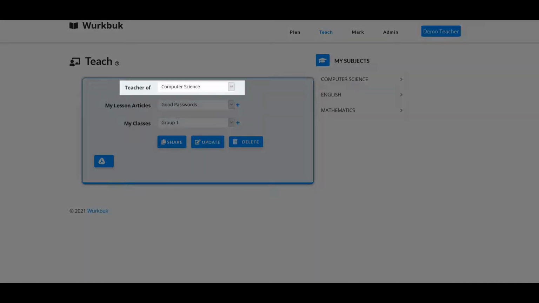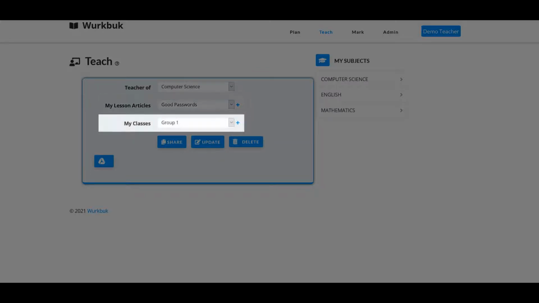You start off by choosing the subject of the lesson you want to share, if you have more than one. Then you choose which lesson from that subject you want to share. Then you select which class or group you want to share it with.